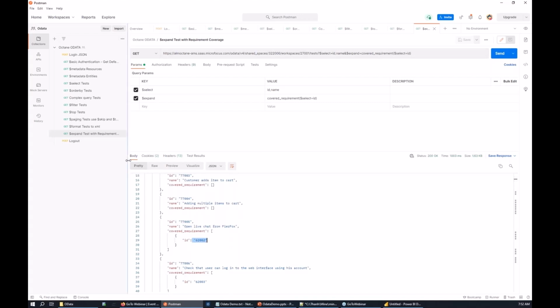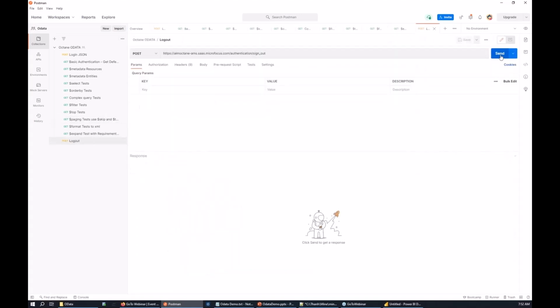And once you finish doing an API call, you want to do a logout. That will log you out of your session. So that's pretty much it. I think I went over a little bit.